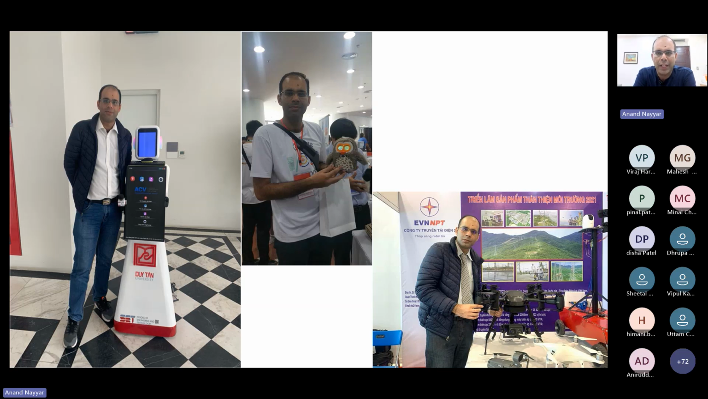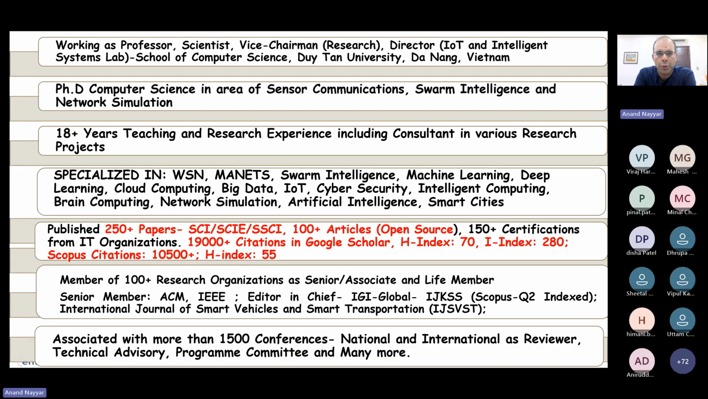So this is the drone that I've already invented for agriculture, and very soon it will be integrated with FPV technology. I'm a PhD in computer science with more than 18 years of experience. I'm specialized in almost everything from cybersecurity to big data to sensor networks. I've published more than 250 SCA publications. And right now I have 21,000 citations on Google Scholar and more than 11,000 citations on Scopus, with association with more than 1,500 conferences with national and international collaborations.